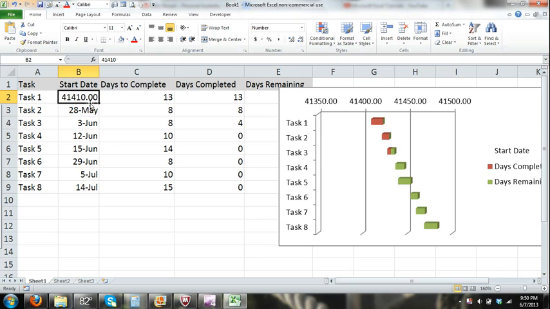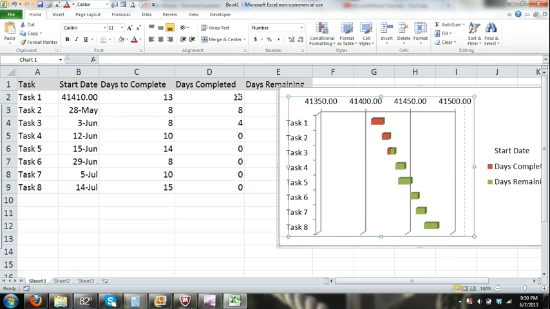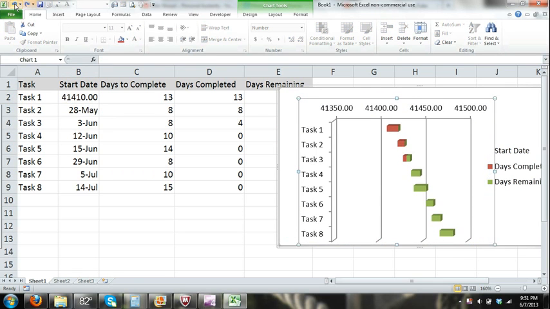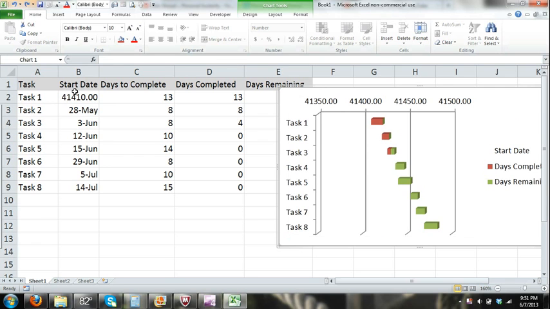So each date is represented by a serial number. May 16th, 2013 is represented by the number 41,410, and the number 1 in Excel represents January 1st, 1900. What that really means is there have been 41,410 days since January 1st, 1900. But you'll see why I'm showing this to you, and that's because we have to go in here and make some changes to the dates.